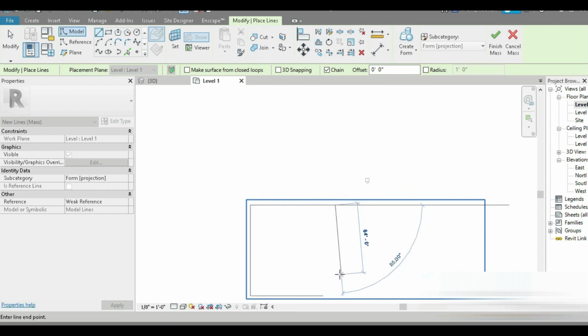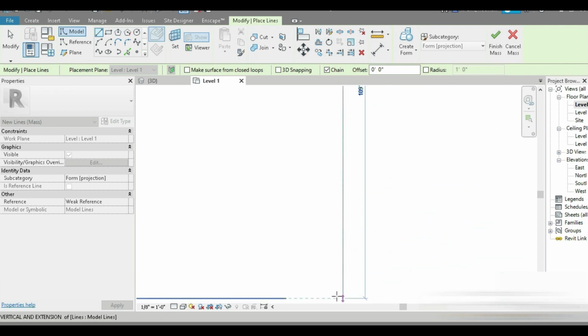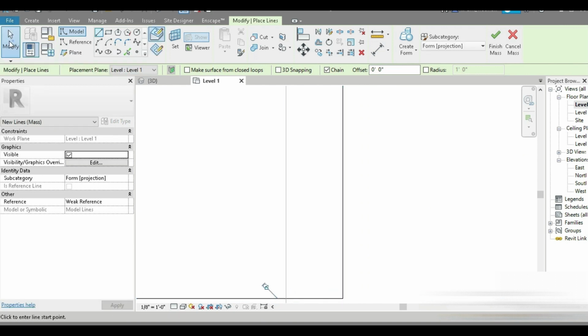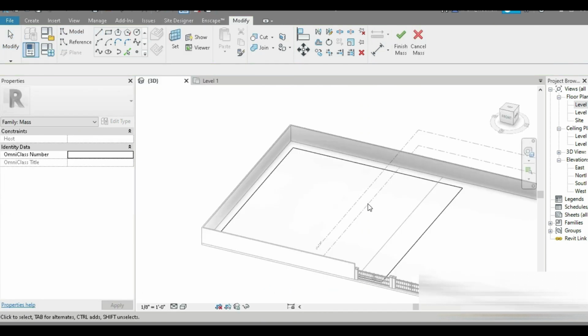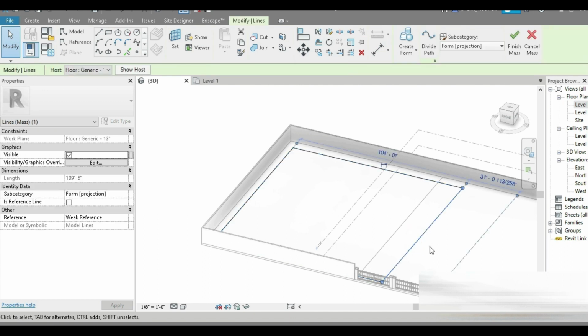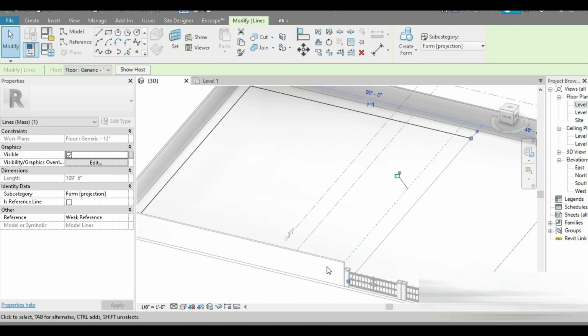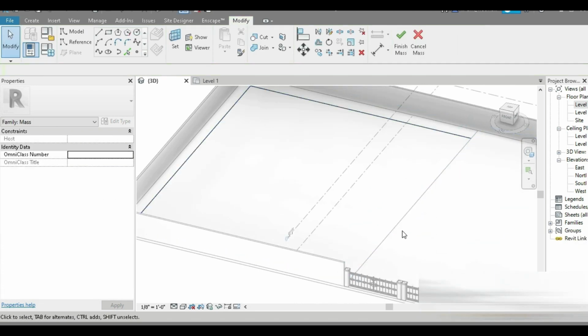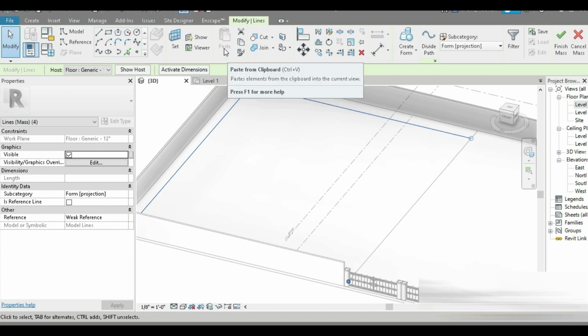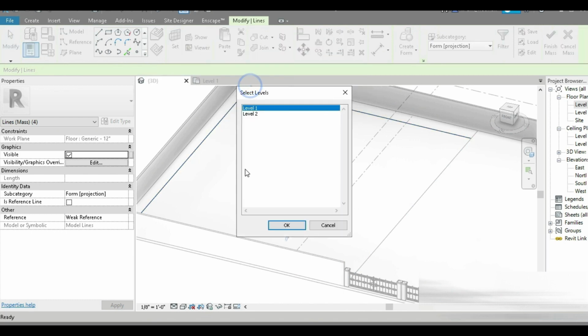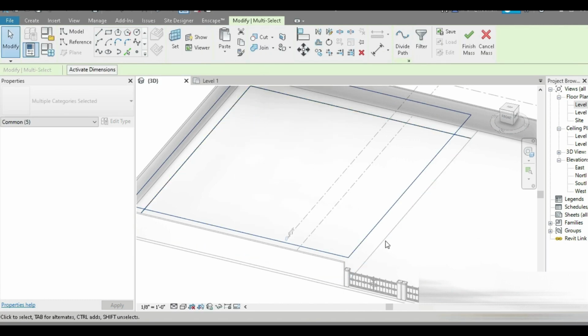Let's try to just paste this right here, and okay. After that, let's go back to our 3D view, and let's grab that. Let's tab on this. Let's drag it to that point. Line is too short. Delete elements. That's fine. There was an element right here that got deleted. That's fine. After that, let's grab this point right here. Let's go to copy. Let's go to paste on selected levels, and let's paste it on level number 2.